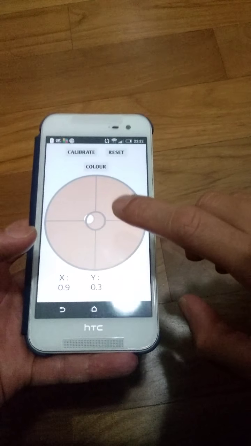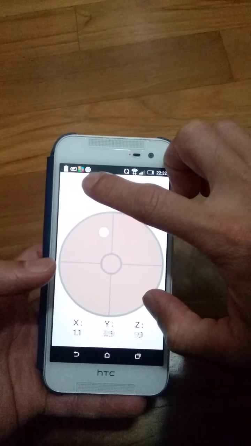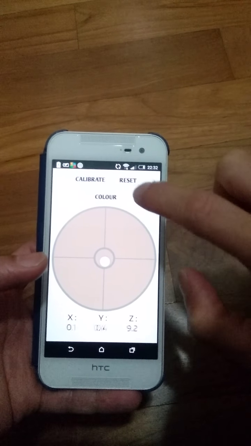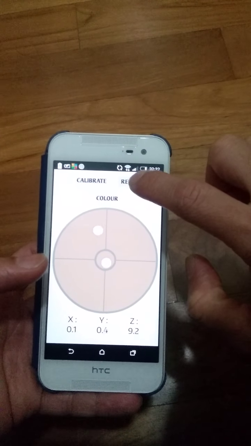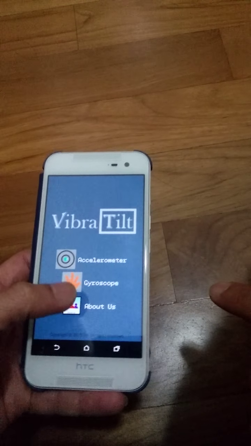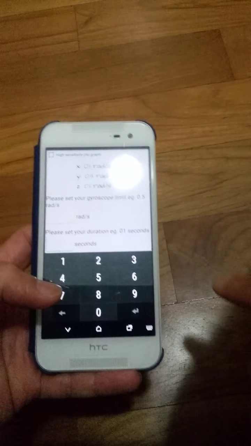Now, if you have tilted the app and you would like to try and zero it, click on the calibrate button and it will be zeroed in. Okay, if you want to go back to the normal, click on reset and it will go back to what it was. The next icon is gyroscope, which allows you to measure the number of vibrations.